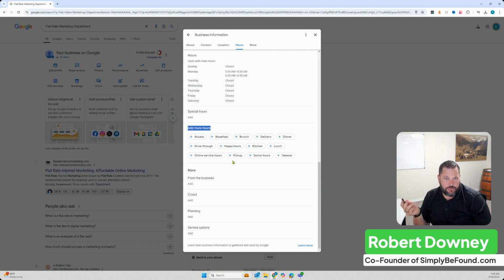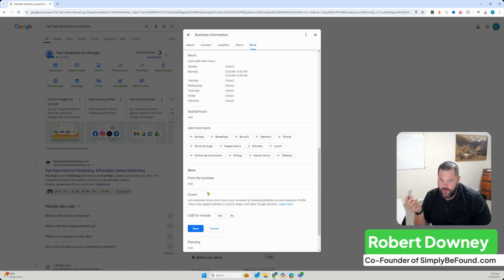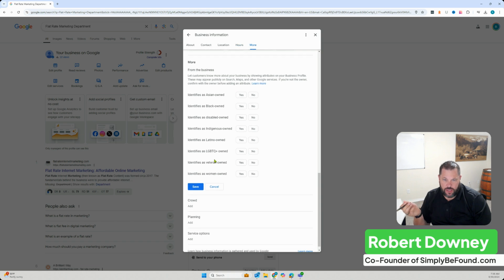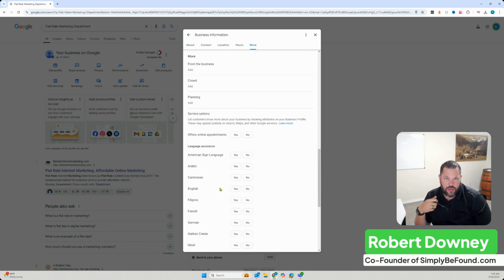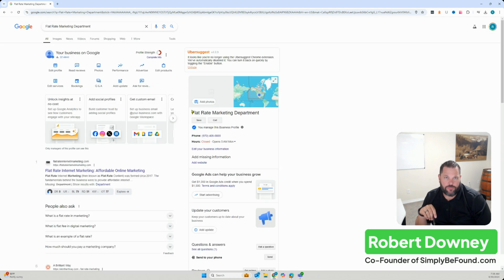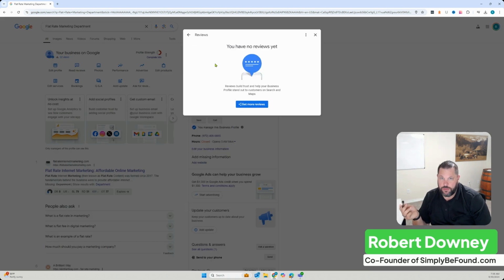This is all your attributes that are in there. Select which ones would make sense to you, if any. Crowd is another attribute. If you're friendly for that, you can select each of these for this business. How you identify, your service options, what languages you speak, those different things. Make sure all of that's filled out to its fullest. So that is how you do your main pieces of your Google business profile.